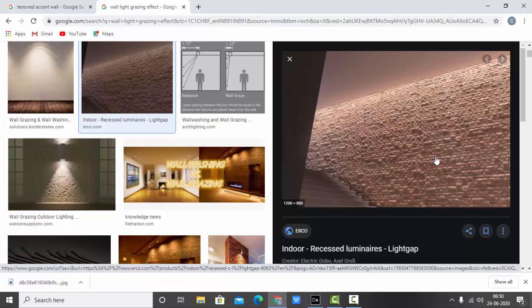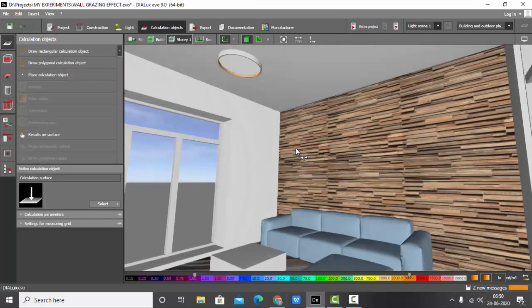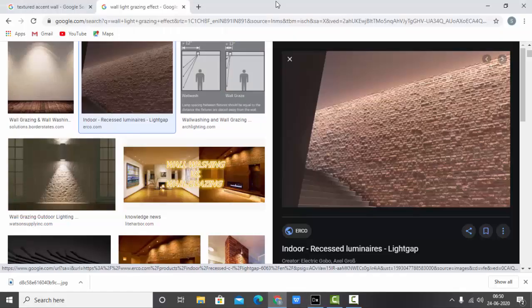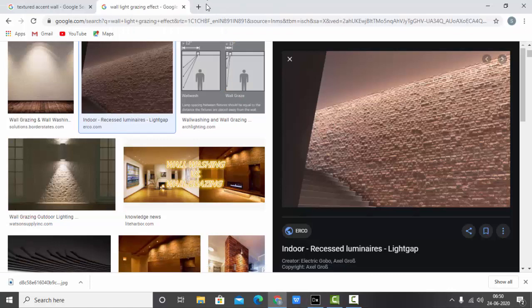Okay, we have some light and shadow effect. Light is coming from here and it is uniformly lit. So this is creating a nice peaceful experience for the viewer. That is the reason we will go for linear wall grazer. My wall is ready. Let's go and select some light for linear wall.